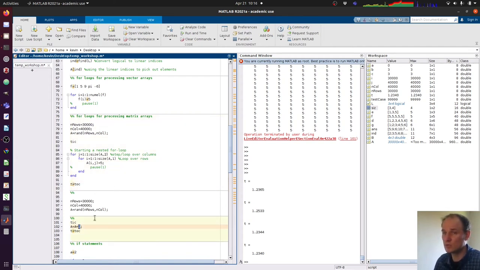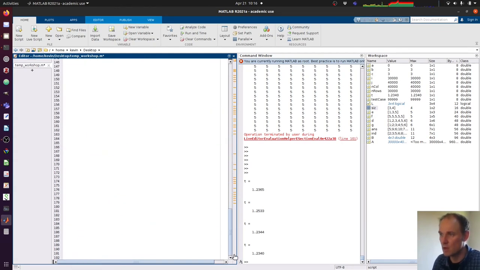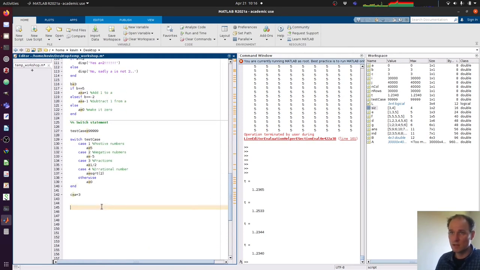So I can add to or do something to a whole matrix at once by just doing it like that, at once. There's no reason to loop. Sometimes you have a good reason to loop, but if you can avoid loops, it's much faster. All right, so that's that. Let's get to plotting. That's a useful thing too.